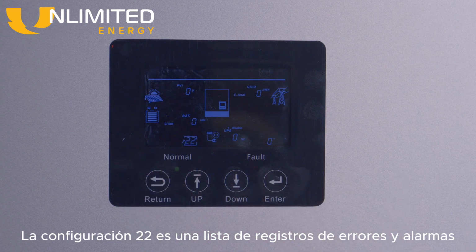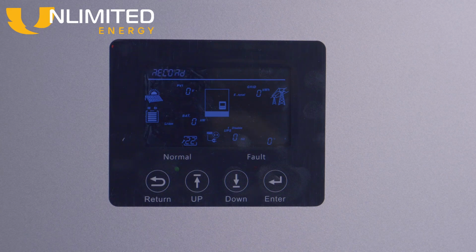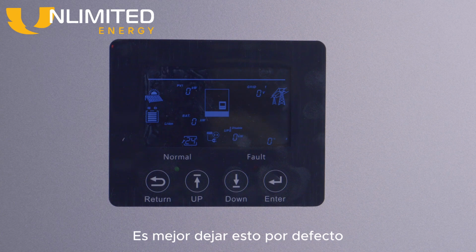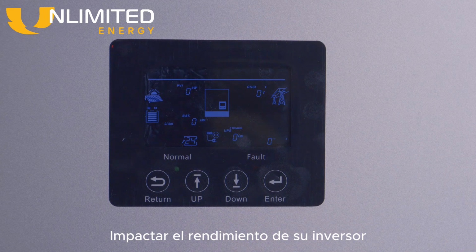Setting 22 is an error and alarm record list, which will show previously saved codes and their timestamps. There's nothing to change here. Skipping 23, setting 24 is fan speed. It's best to leave this at its default, as adjusting heat displacement can significantly impact your inverter's performance.